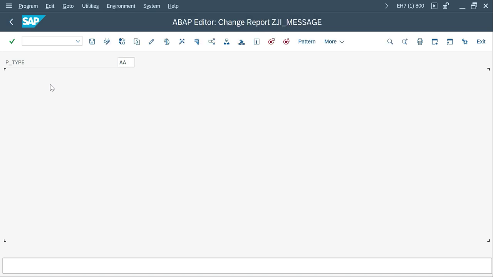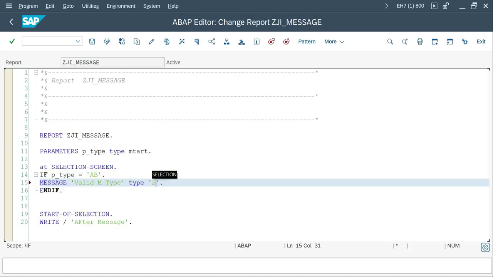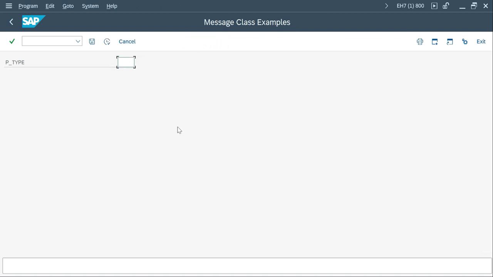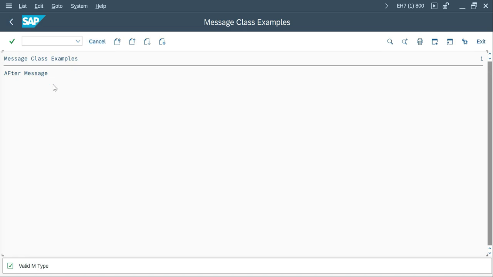So we have seen information, warning, error. Probably the next one is success. Success is triggered automatically, in parallel. So if I execute, it automatically executes the code as well as displays the values in your status bar. So I say AB and execute. So I have a report and I have a message with a tick mark. This is the icon for success.